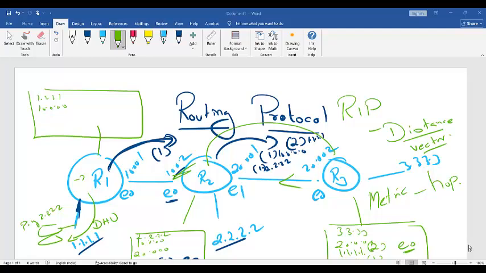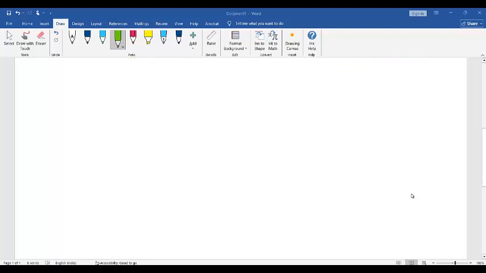Right, we started this protocol called RIP. We learned that this is a distance vector protocol, and the metric of this routing protocol is hop count. So whenever we have multiple paths to reach a destination, the path with less number of routers, the path with less number of hops is the best path. That is the meaning when we say metric is hop count.